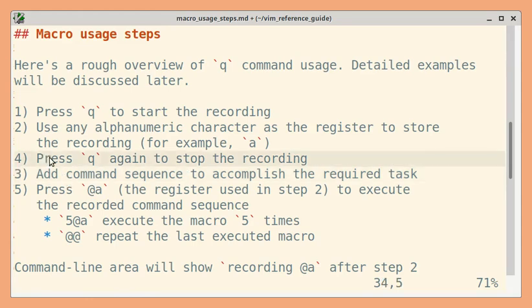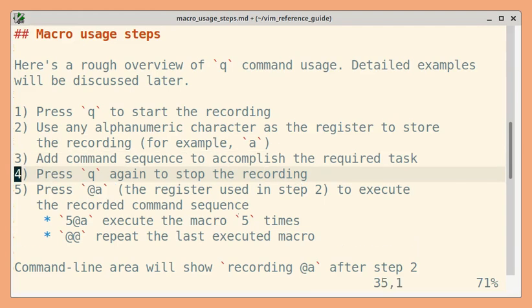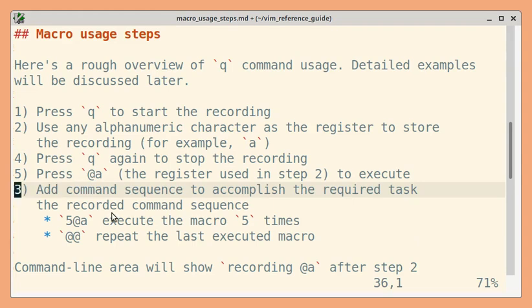Now if I execute the macro on this line, then this will go below this line. So how to do that? We'll press @a. Let us quickly see an example with count prefix. So on this line, I'm going to press 2@a. So this line should move below this line. So that is, you're effectively moving this line 2 times in the downward direction. So 2@a. Let's undo that.